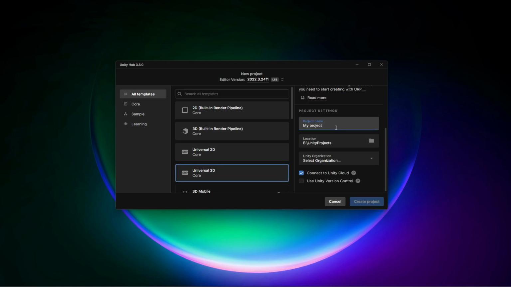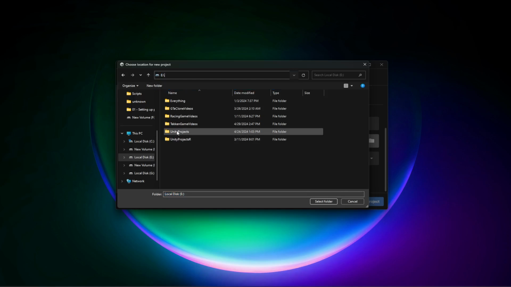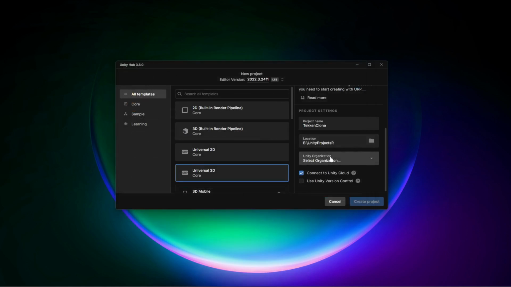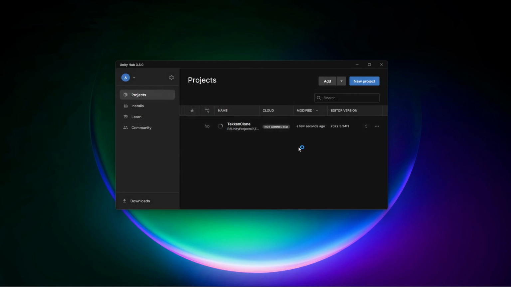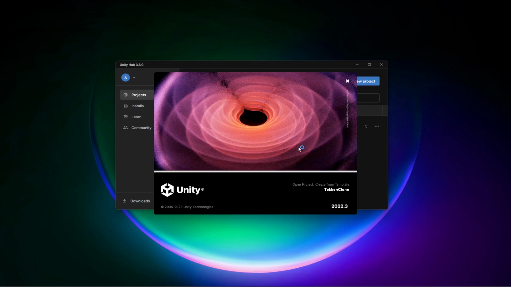Then let's name this as Tekken clone. Okay, I will change the location. So instead of the Unity projects, I will select Unity project R. And then for the Unity organization, you can select your own. Okay, for example, mine is early share as publisher. Okay, then you can remove this, connect to Unity cloud and click on create project. And now it will take a few minutes and then our project will be up and running.